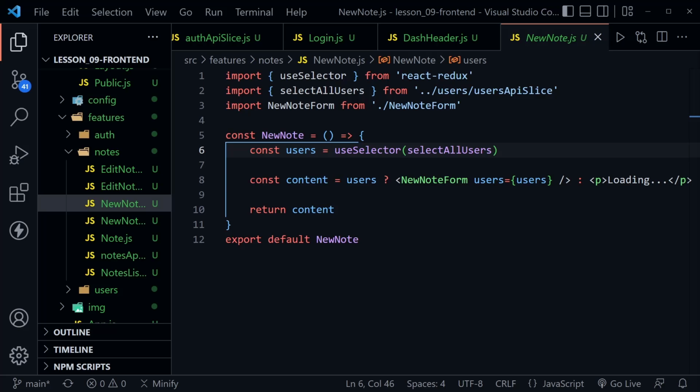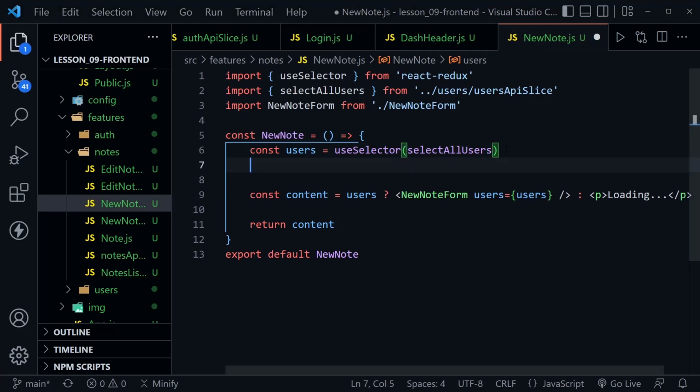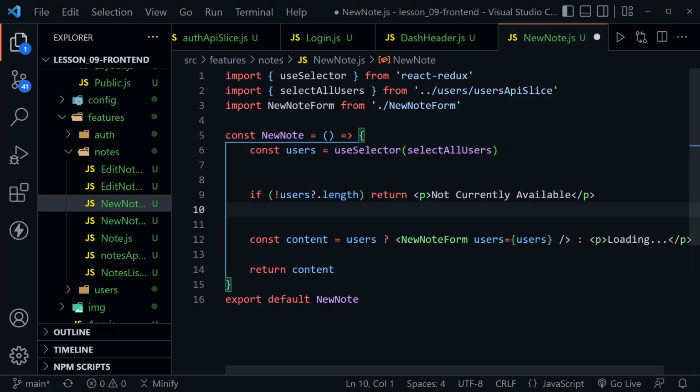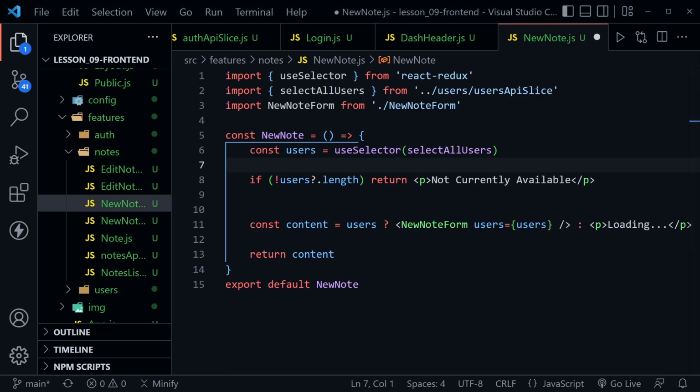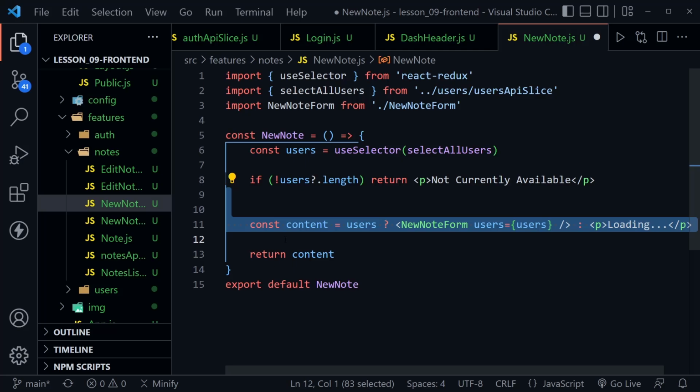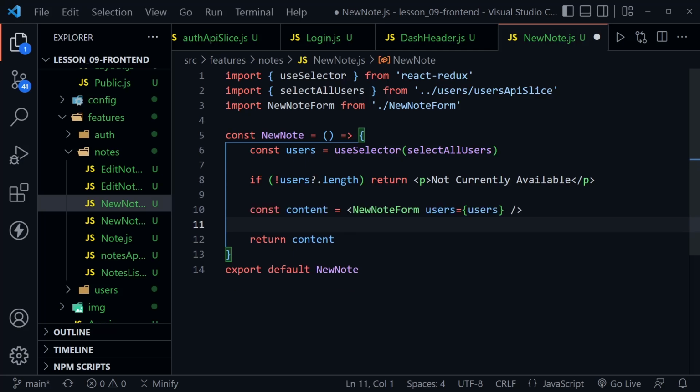Instead, let's check to see if that array has length. And we can do that right here. And I'll paste that in. And then we're just going to return a simple statement that says not currently available. After that, we can shorten up the next line, and I'll just highlight over this one and paste this in, and we'll just put our content equal to the NewNote form where users is passed in and return the content. So essentially, if we don't have users for any reason, or we don't have any length of users, we're just going to say that that form is not currently available.